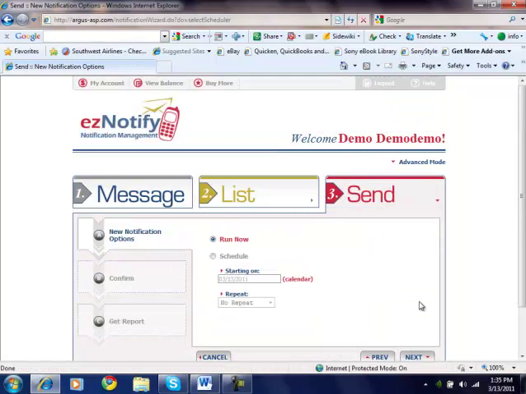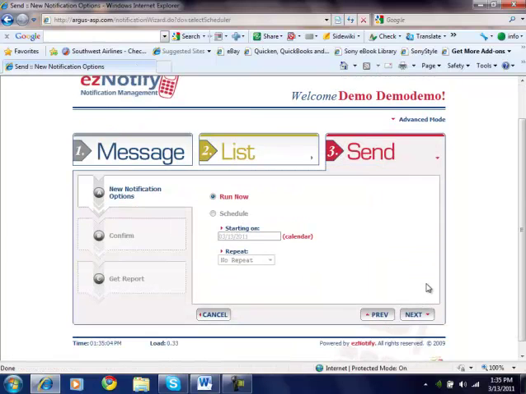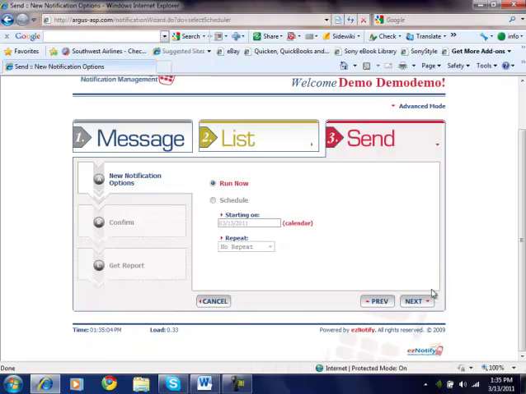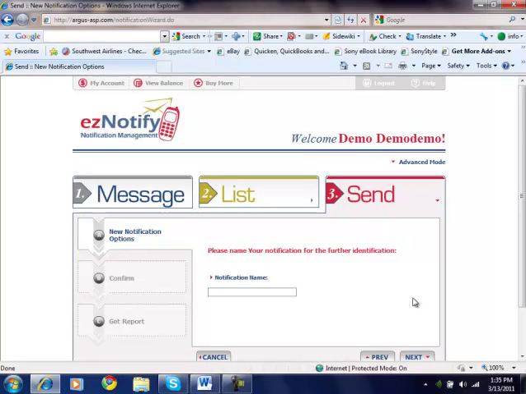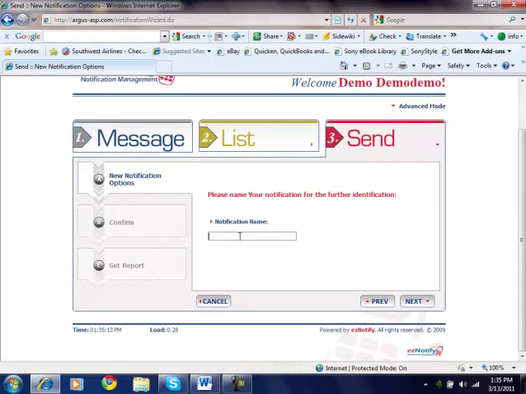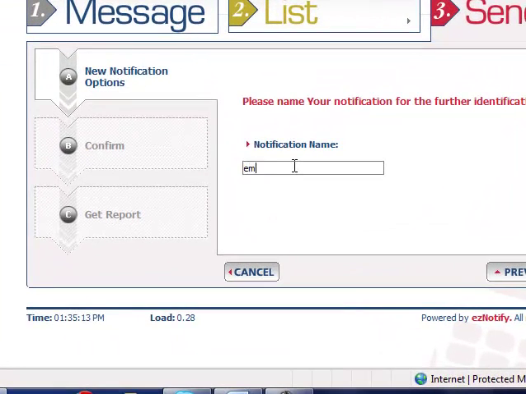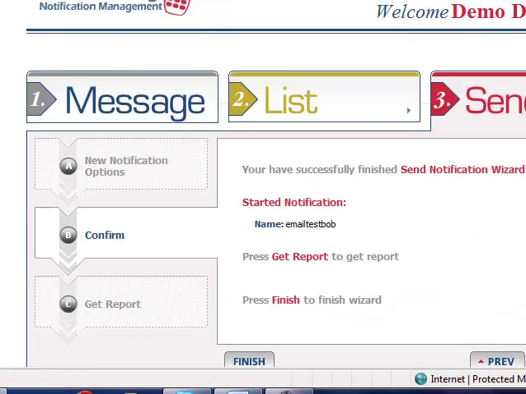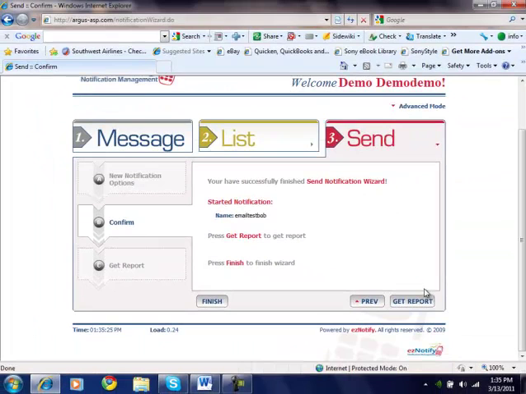That's going to take you to the next screen, which is sending the message, and then I can send it now. So let's go ahead and run this message now. I call this message email test Bob. Let's just call it that so I'll know that it's a unique name. This is so that I can go back and run reports and see how this actually did.